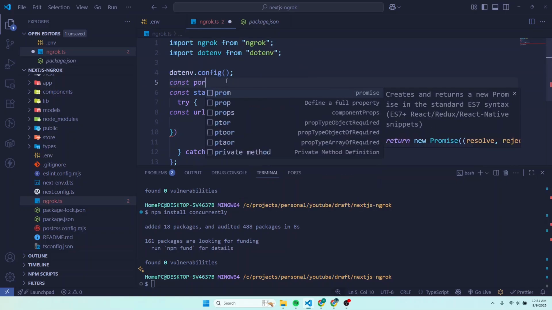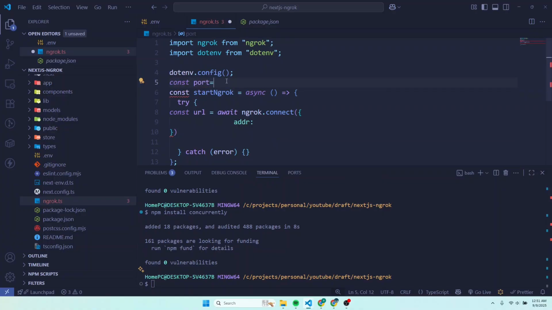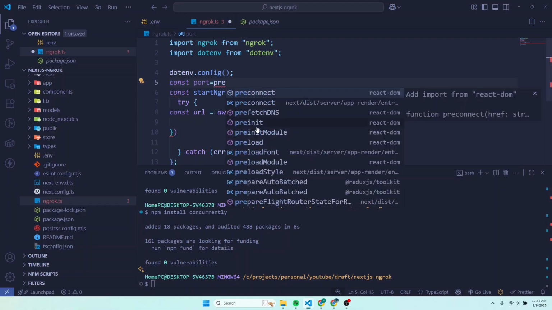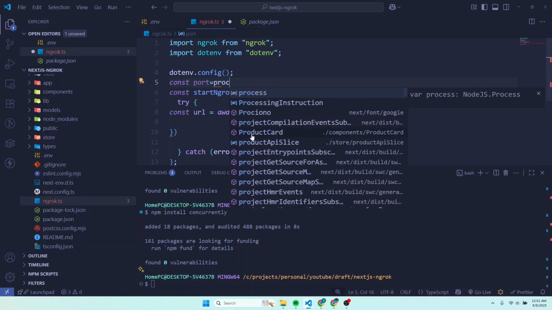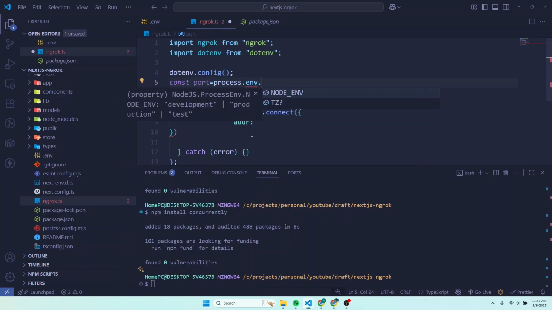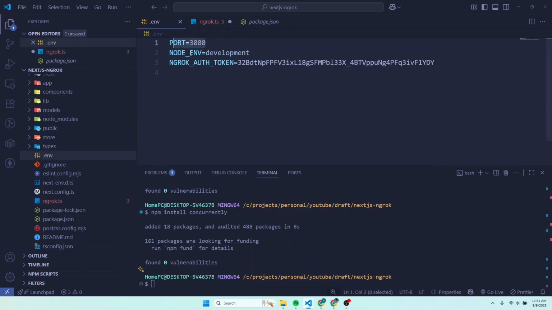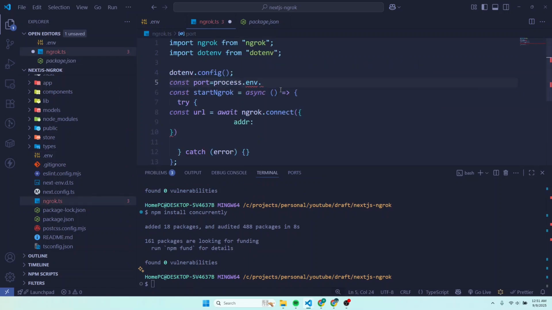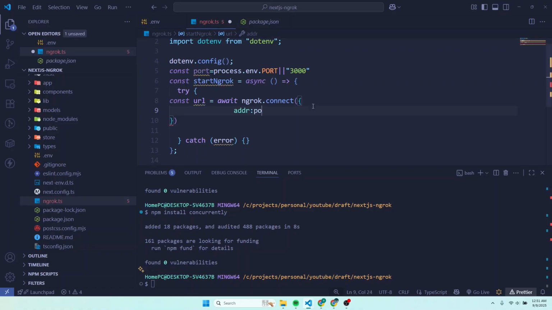So const port would be the same as process.env, because we already have the env, then we mention the variable. Of course, it's PORT. So in case we don't have that, then we shall just fall back to 3000. And then in the address we call the port.